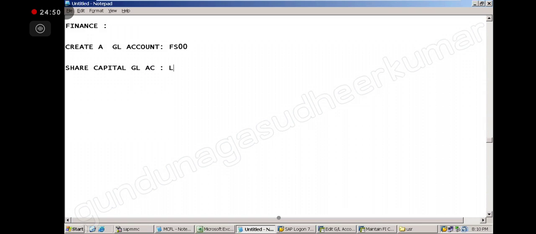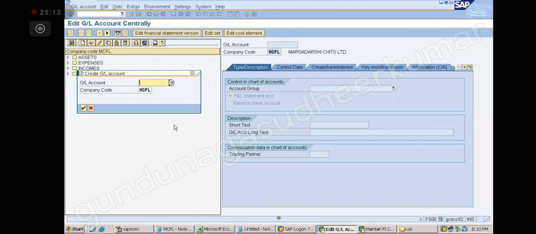So for liabilities, what is the series we have? 1 lakh to 1,99,999, that is 100000 to 199999, correct? So what number do I want to give for share capital? The first number, 1 lakh. So I should give 1 lakh here. I am creating my first liability GL account. Now what is my company code name? Press enter.